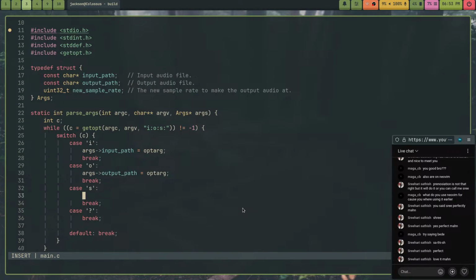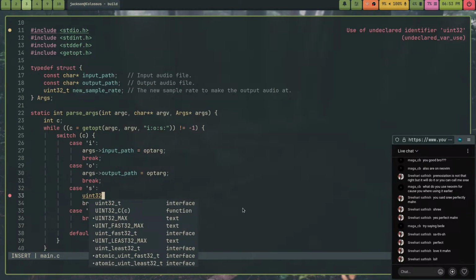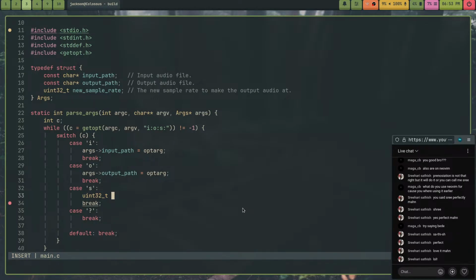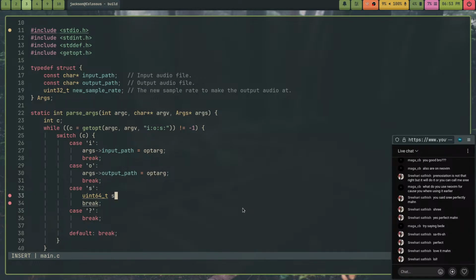Let's see. I want to do uint32_t. I need to do uint64_t sample rate. What did I just do incorrectly? Uh-oh.